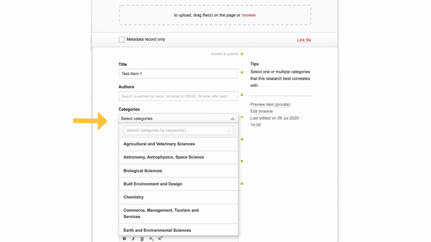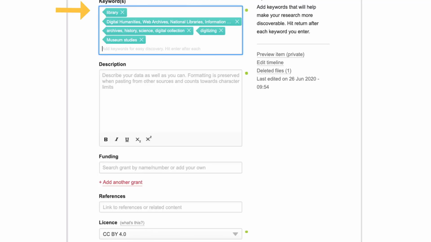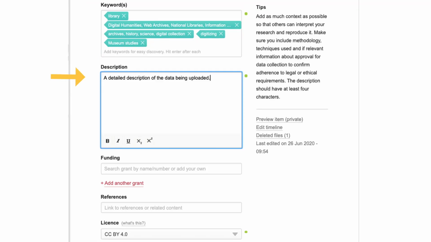Select a subject category that correlates to your research from the menu. You may select multiple categories. Select an item type from the drop-down menu. Enter appropriate keywords. A good strategy is to ask yourself which group of terms you would enter into a search engine that would return this dataset. Don't use too many keywords. Try to keep it to 5. Remember that these also help make your data more discoverable. Press Enter after each entry.